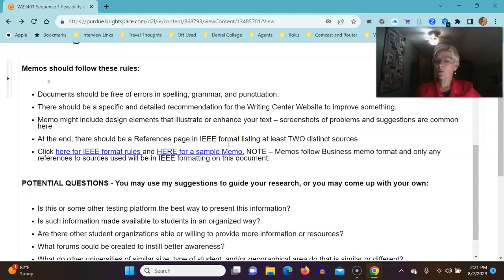Now, normally memos don't have a references page. Sometimes they do, sometimes they don't, not always. We're going to be using one in this particular class because we're combining a couple of different things. You're not writing a report, but I do want you to include what references I used and where they're from. Again, we'll also be learning IEEE format. I will show you where to find that. Let me back out here real quick.